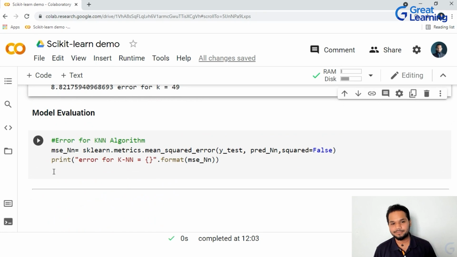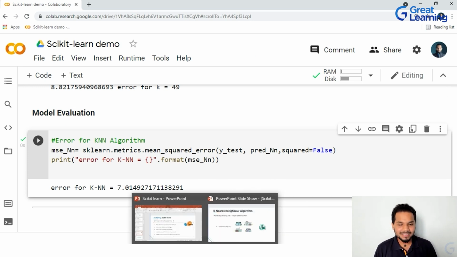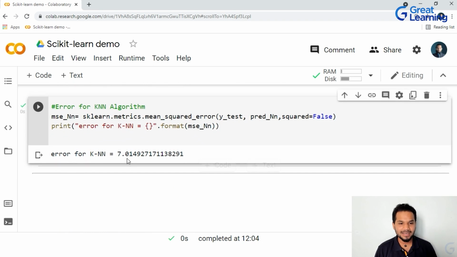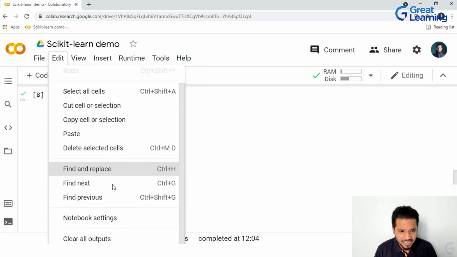Well, what is the last step then? The last step is for us to tell you what the accuracy of your machine learning model is, or even the error rate. And as you can see, this is the error rate when k equal to 3, because we used k equal to 3 for training. You can already see that this is the error rate for the machine learning algorithm, right?